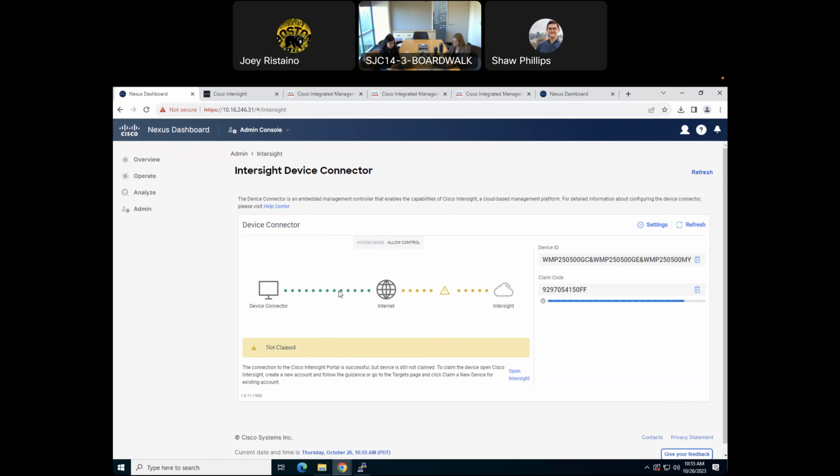Now, to show you that it's not currently connected, as we can see, this side is green and this side is amber. That means it's not connected, it's not claimed. We are going to quickly show you how to connect it. So we'll log into InterSight.